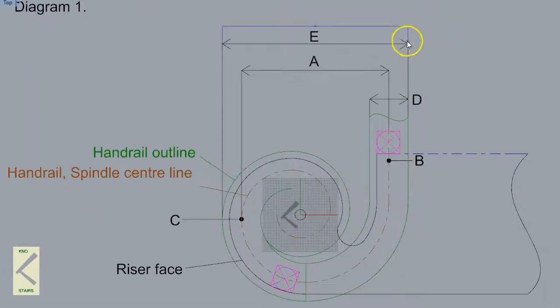The question is, without the pre-drawn handrail, how do I get dimension E? I find a good starting point is about 5 times the overall handrail width, or about 1 1/3 times the goings. And this will give you a good starting point for a traditional style of handrail.